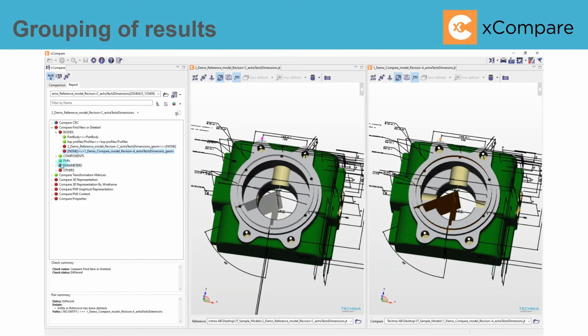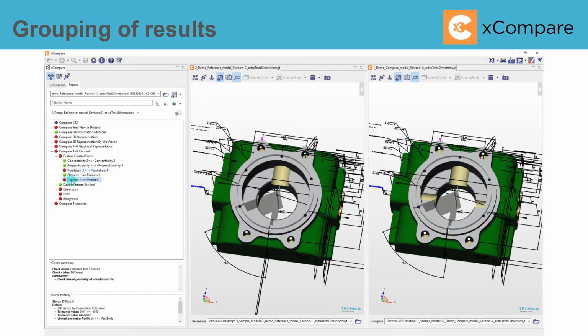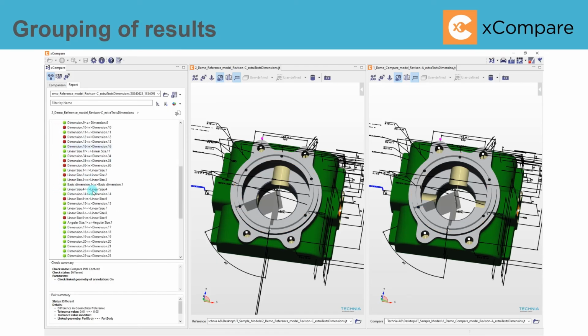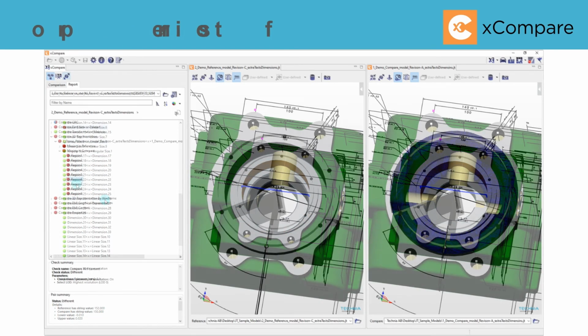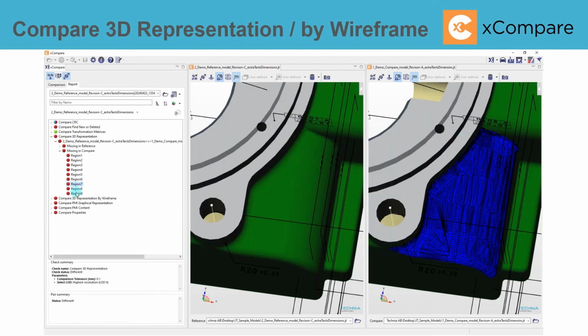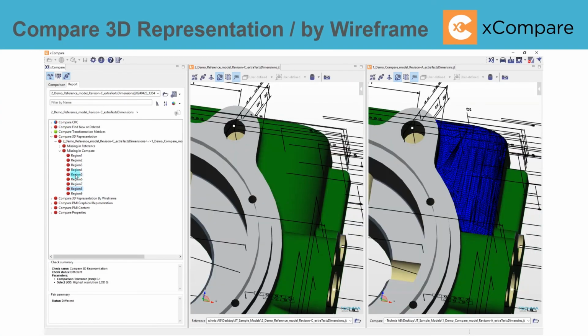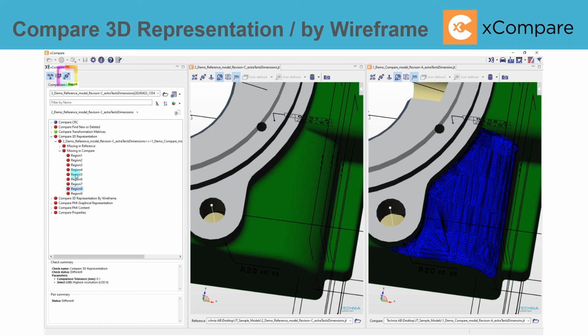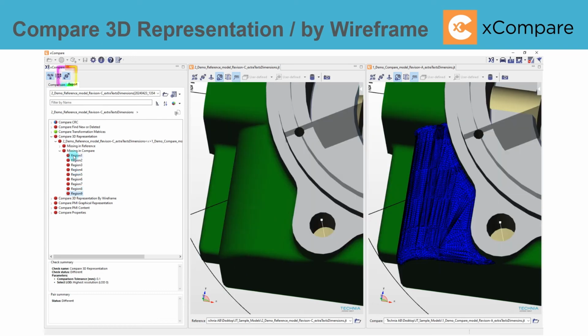Results for Compare Find New and Deleted and Compare PMI content are grouped by similar entity types. This makes it easier to find the relevant information. Regions are now highlighted in the viewing area when selected. With the Fit an Item on Selection button selected, the region will also be zoomed in on.